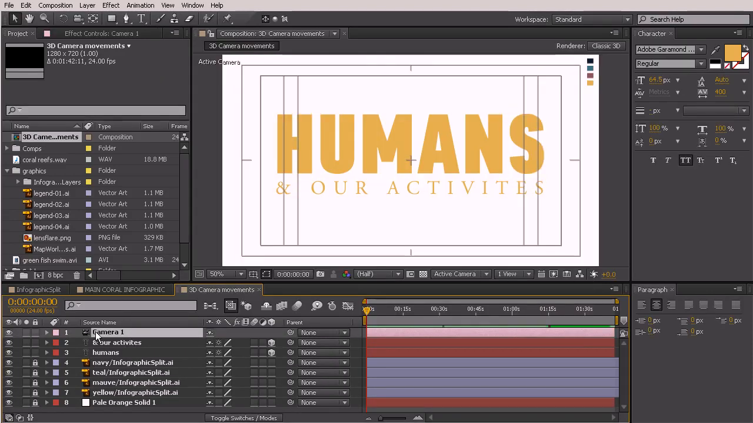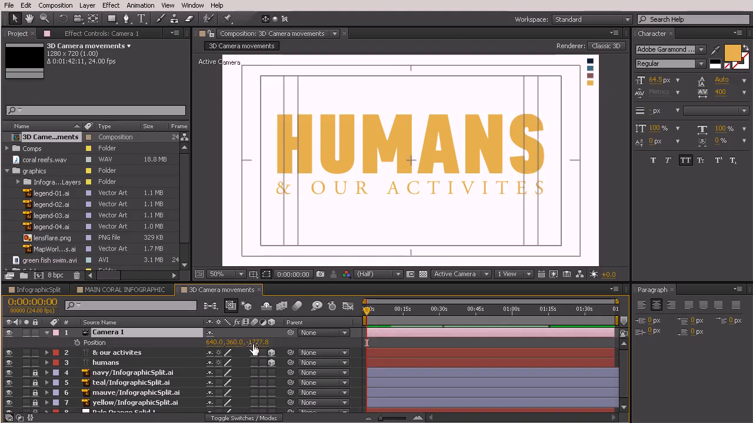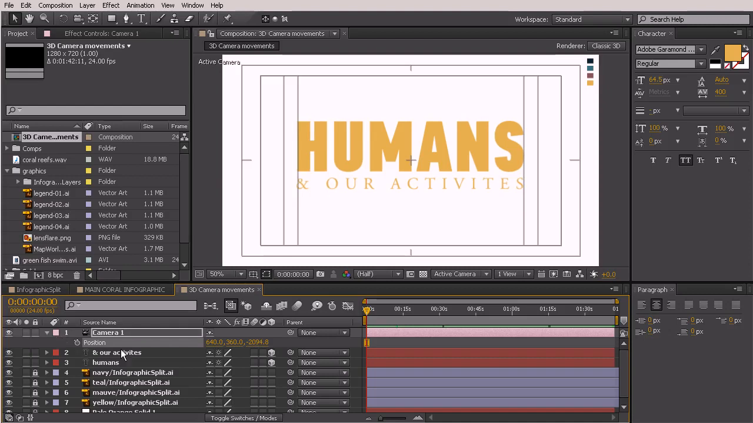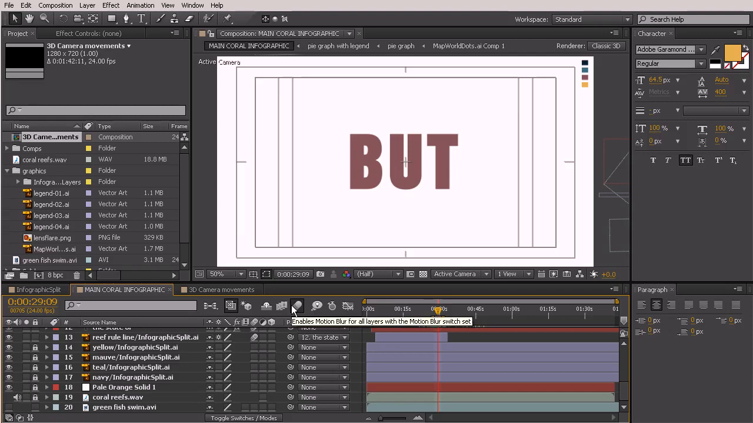So select your camera, hit the P key to bring up your position. And I'd like to start a little bit further back, just like this. Let's set a keyframe here. And then we'll just zoom in as he says humans and our activities. So I'm going to go back out to my main Coral infographic, and let's figure out how far in we need to zoom as he says activity. So we actually need our script to be in our other comp as well.